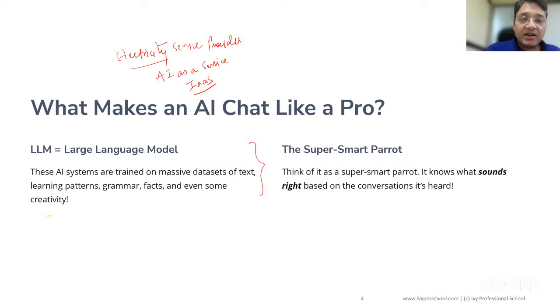These AI systems are trained on massive amounts of data sets, including text, audio, video. But if you're talking about language models, then they're typically trained on text data. If it is a large image model, then it would be trained on large data sets of images. So in today's session, because we are going to work with text data, we'll talk about LLM, which is large language model. The AI systems are trained on massive data sets of text, learning patterns, grammar, facts, and even some creativity, which is the emotional context behind any conversation.